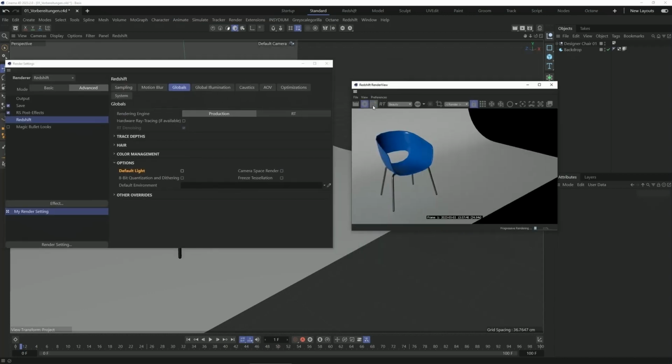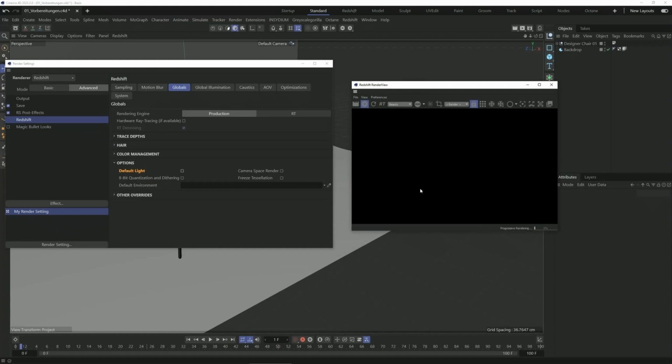We click the refresh IPR button again. As expected, the default light is now switched off. Switching it on again. And update the whole thing again.